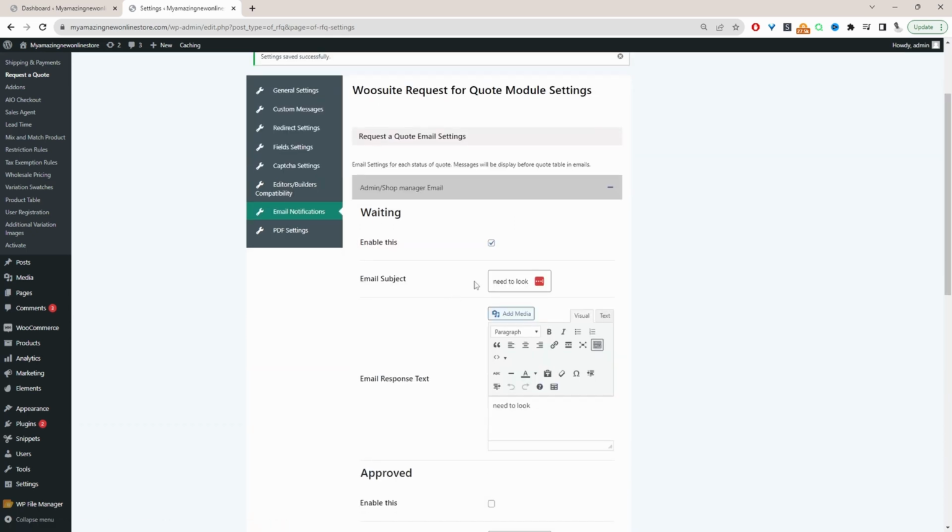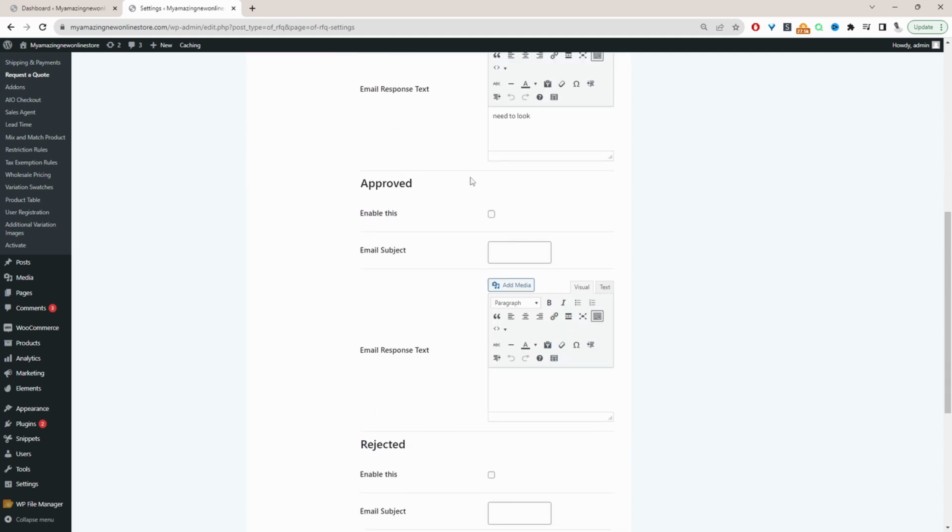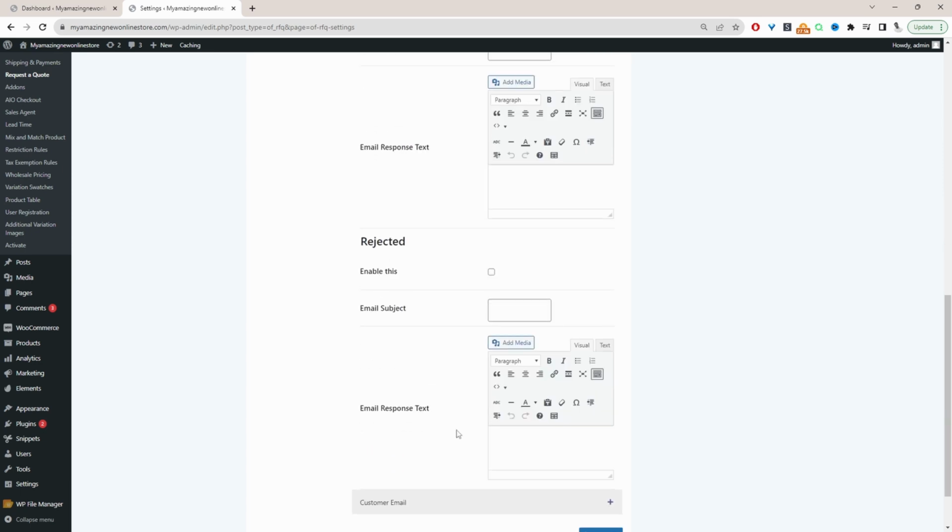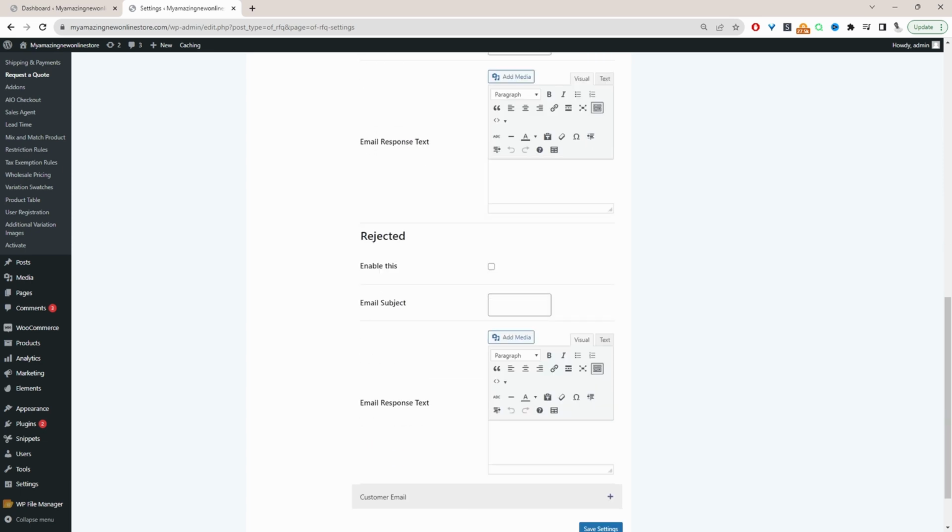So whenever there's an email pending, this is a message that the admin will see, right? And then we can go ahead and enable a custom email. So whenever a quotation's been approved by the customer, we can notify the admin as well. We can also notify the admin in the event that the customer actually rejects the quote, right?